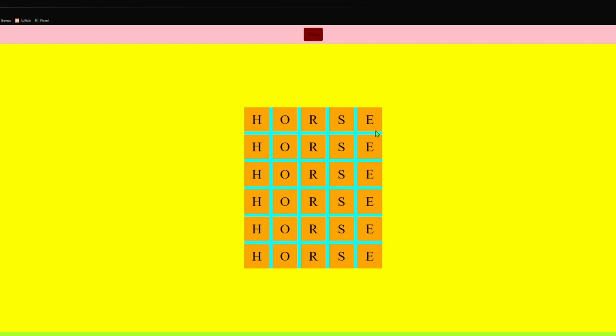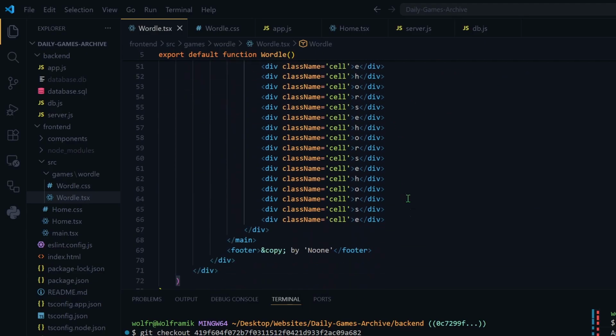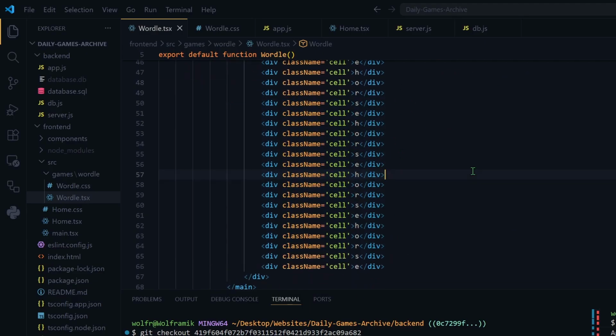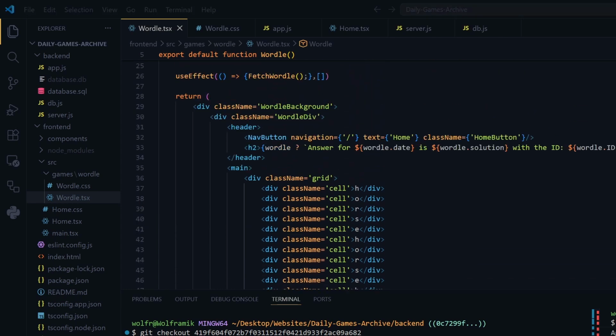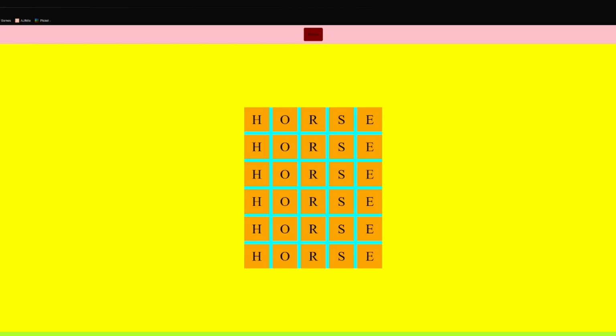Finally, it was time to start working on the actual game. I began by creating a grid to kind of get a feel for where everything will go. For now, the grid is hard-coded in this awful way with all the rows being filled with the word horse. The background colors are temporary and are here solely to visualize all the parts.